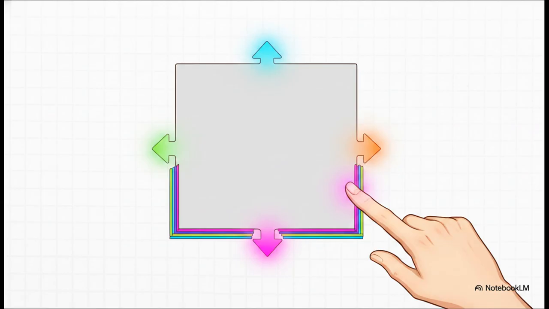Okay, but what if you don't want a full frame? What if you just want, say, an underline for a header, or maybe something to show which tab is active in a navigation bar? No problem at all. You can use directional properties like border bottom to target each side individually.